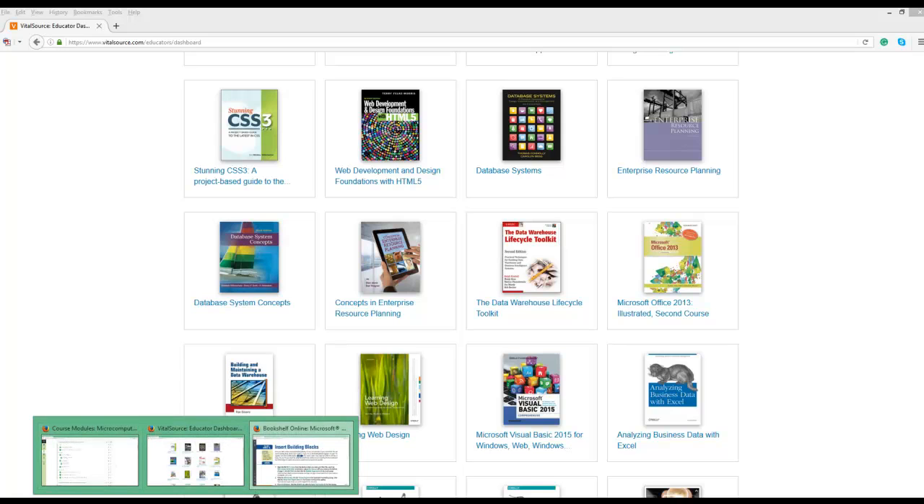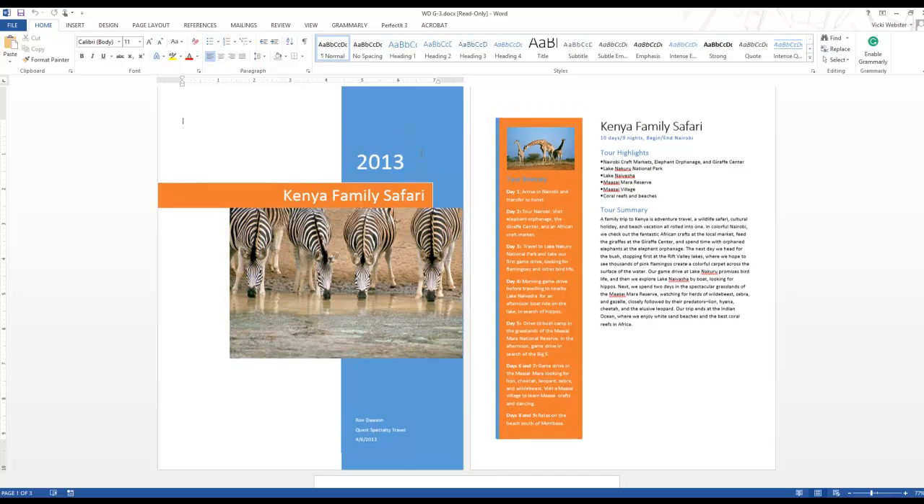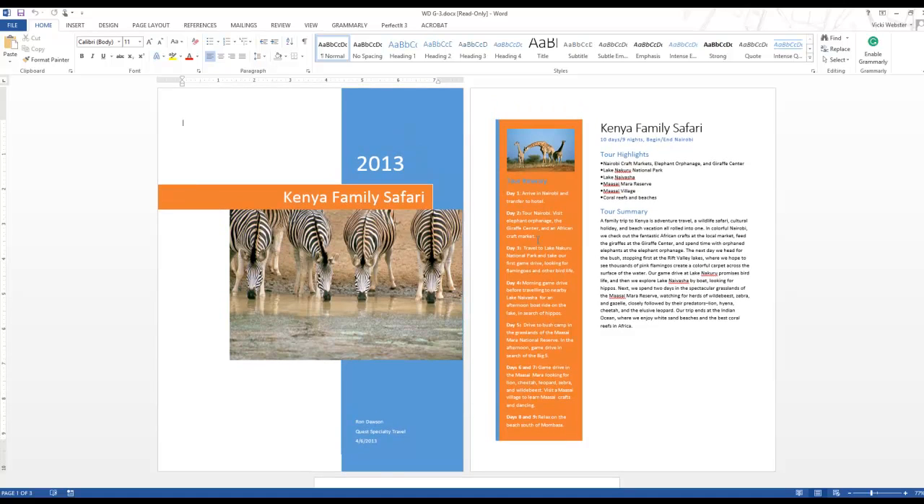I have my file already downloaded and already opened to kind of speed things along. So let's get started. Here, notice we're going to be inserting building blocks.